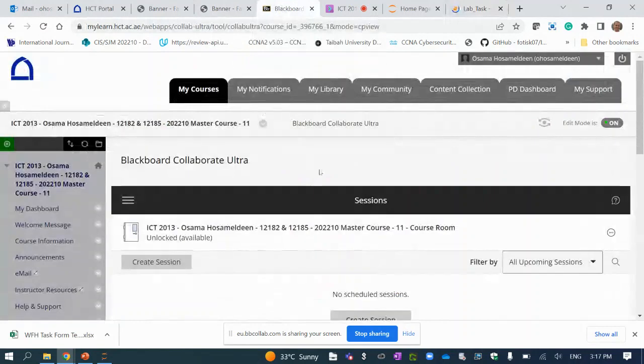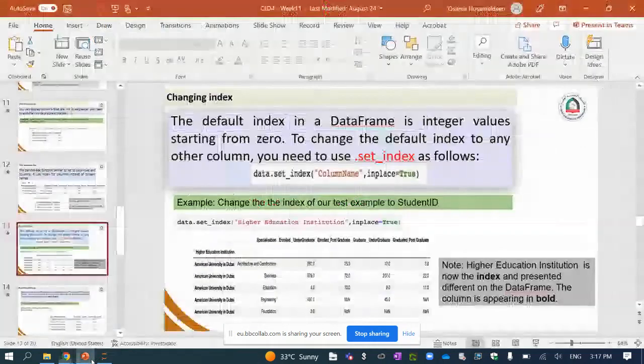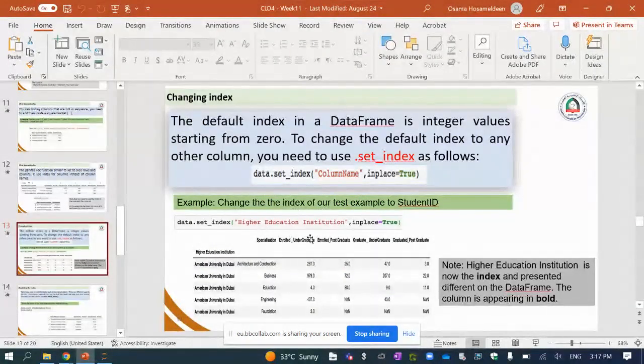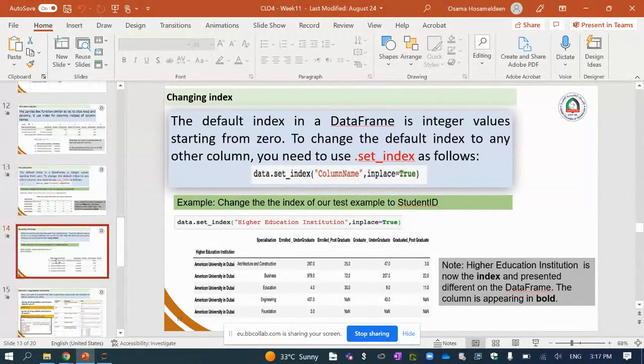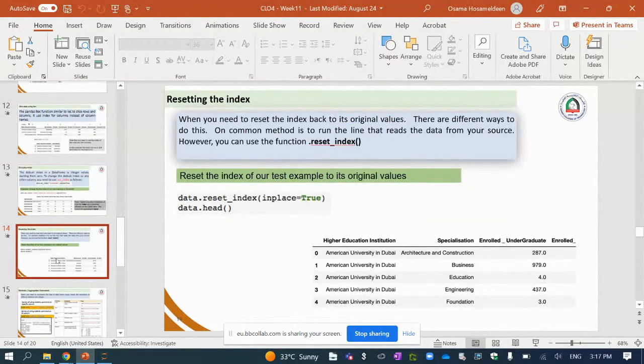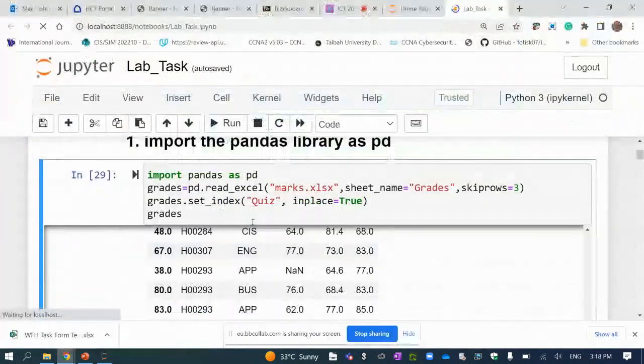We return back to the slides to see. Yeah, we changed the index, but the problem is we used inplace equal True, which means it actually changed. How to remove that indexing that we have done? The quiz is not a good example of making an index. So how to reset it?